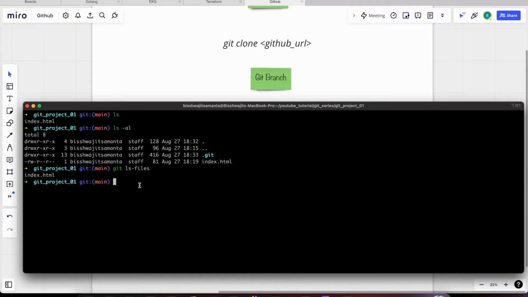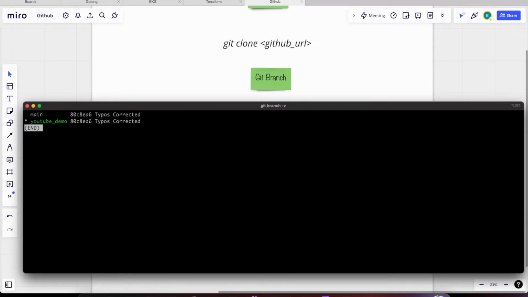If you want to clone, simply git clone and the branch name on the GitHub URL. You can go and check my first video, where we have shown how to clone the repo. What I'm going to do here is create a branch called YouTube demo. Now we have switched to a new branch, and if I run git branch -v, which displays the branches, I can see that there are two branches: one is main, another is YouTube demo.